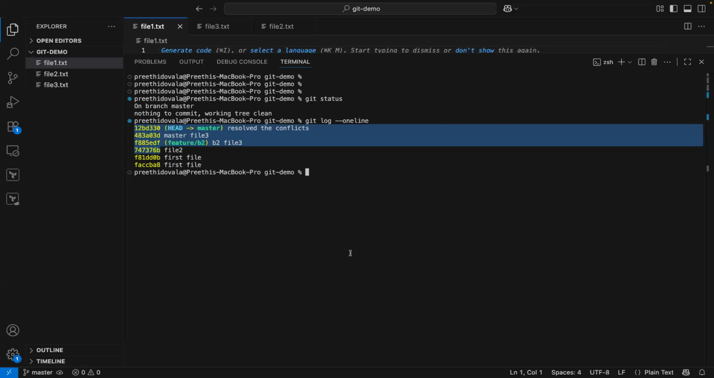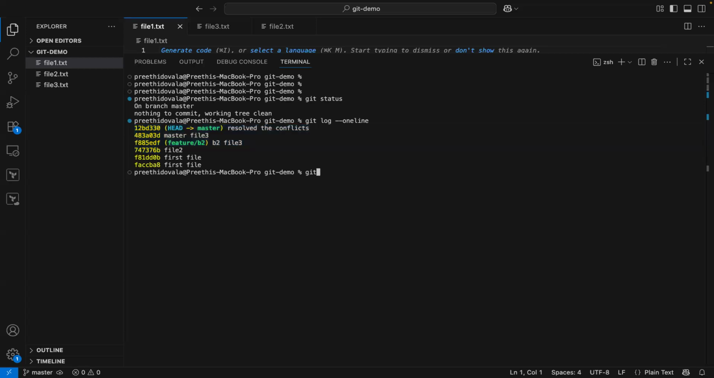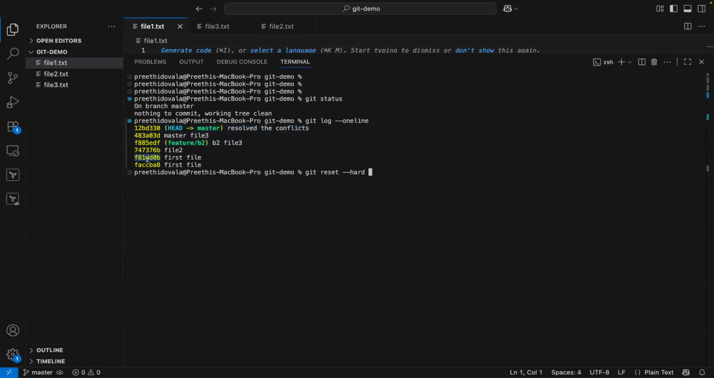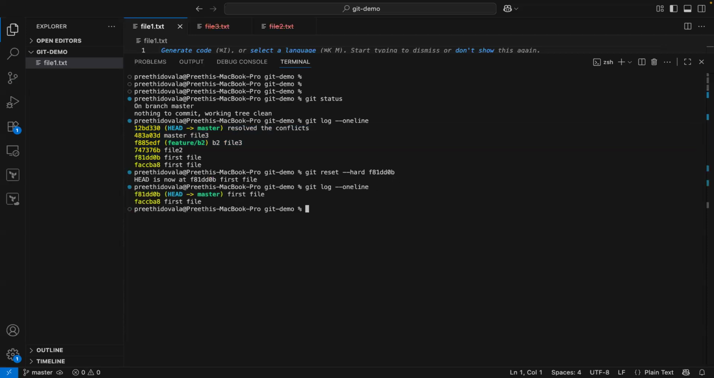Git reset hard. Git reset hard HEAD, this commit ID or else HEAD tilde 4, right? So now if you see, yes, perfect. That's what we expected. It's as expected.